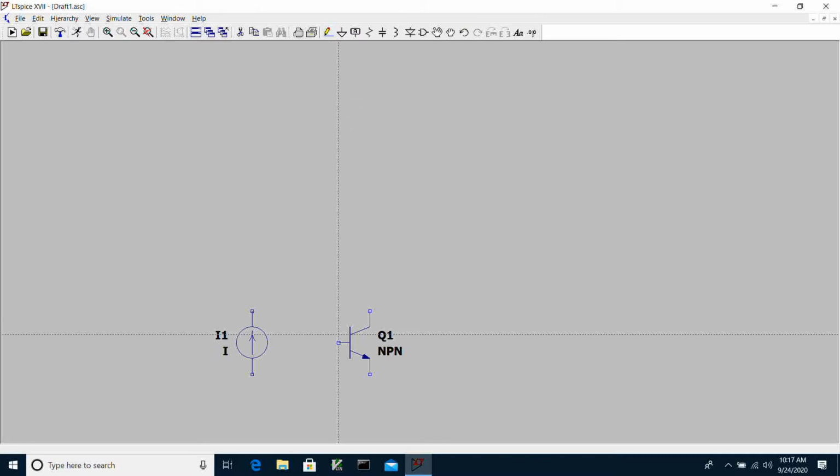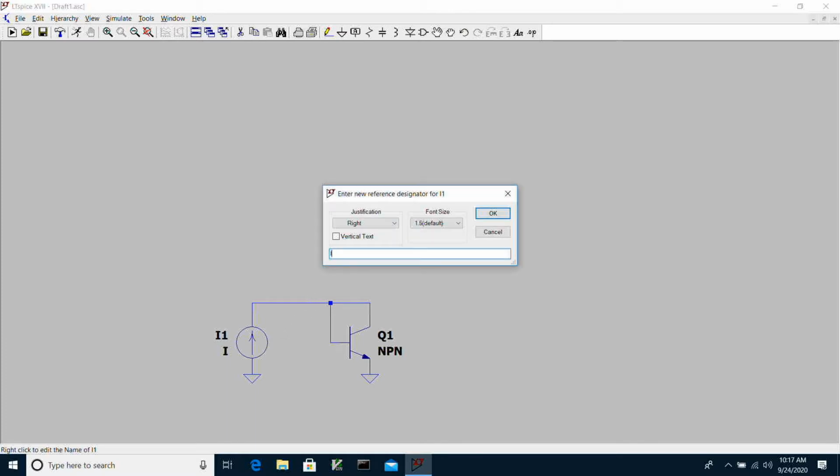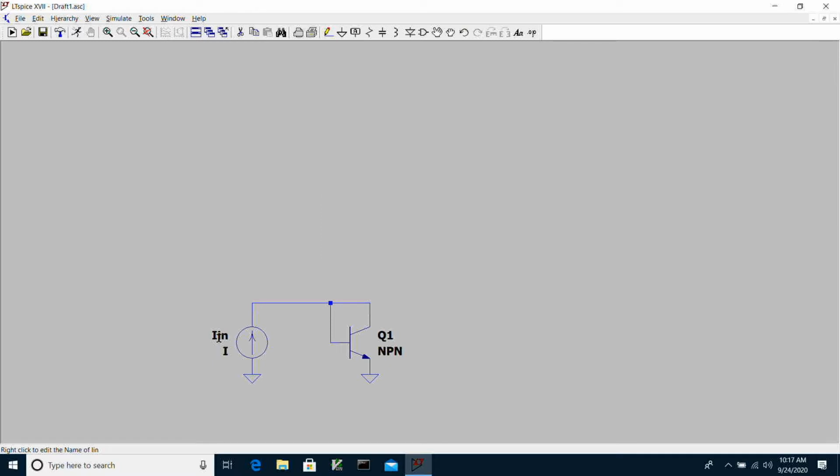And let's diode connect this transistor, which means we connect the base terminal to the collector. And we're going to be connecting the input current source to that base and collector terminal. And now we're just going to tie these two nodes to ground. So that's the emitter of the transistor. And let's call this IN.